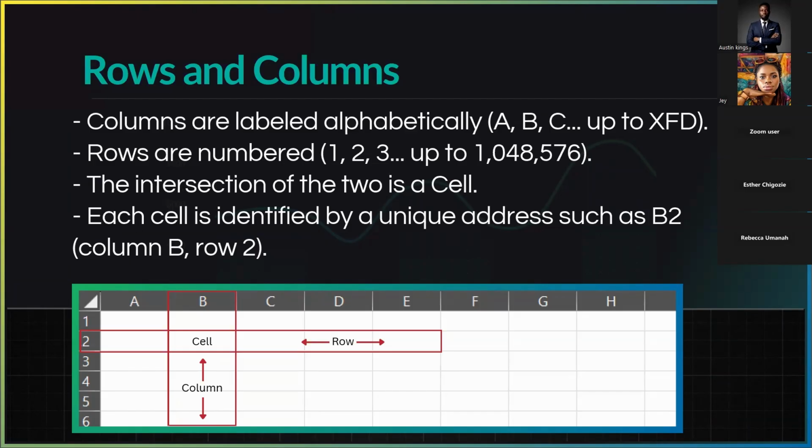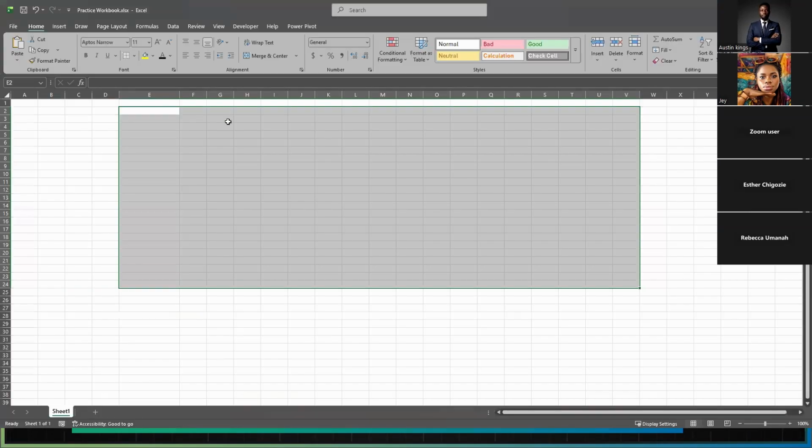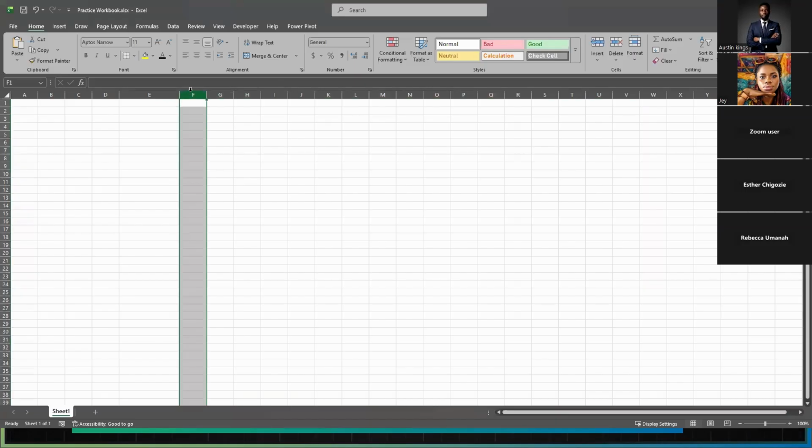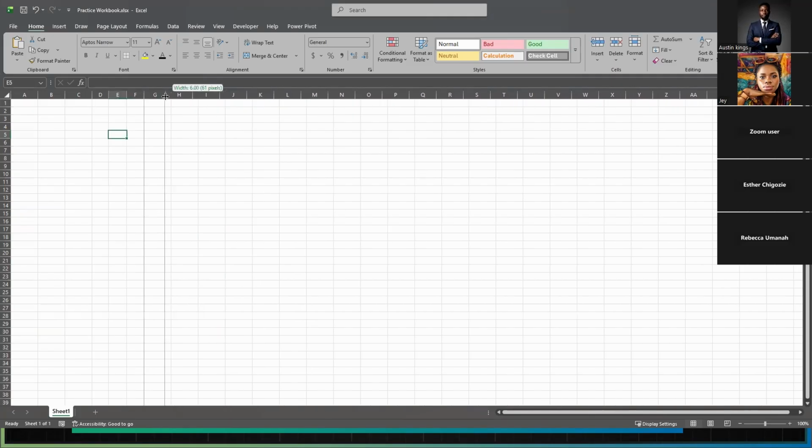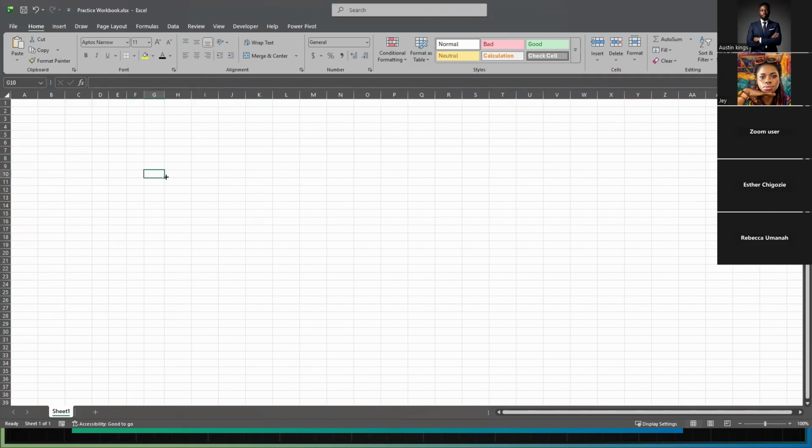So let me just show you. This is a column. You can see they are named after the alphabet: A, B, C, D, E, and it keeps going. Then these are the rows: row 1, row 2, row 3, row 4, row 5, row 6. You keep going down just like that. We say that an intersection between a row and a column gives you what is called a cell. So where a column and a row meet is a cell. This is a cell right here.